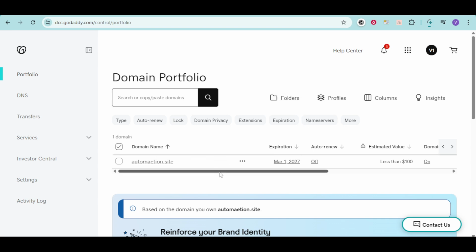After you've selected your domain, you'll want to access its DNS settings. To do this, look for the DNS tab or a button that says DNS or Manage DNS. Go ahead and click that. This will open the DNS management page where you can see all the records that control how your domain behaves on the internet.